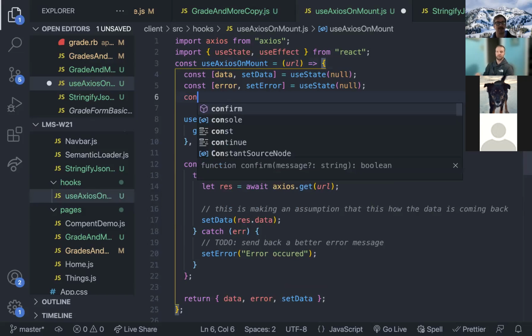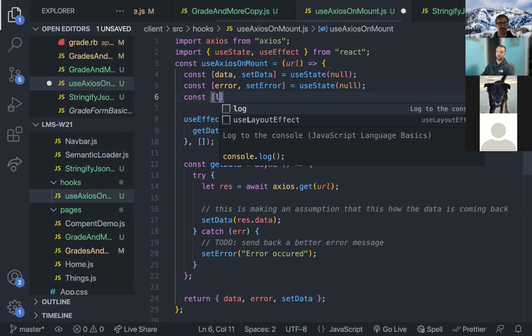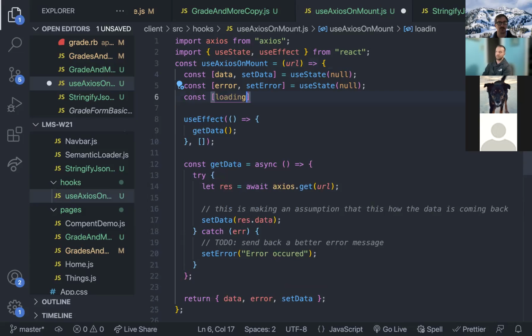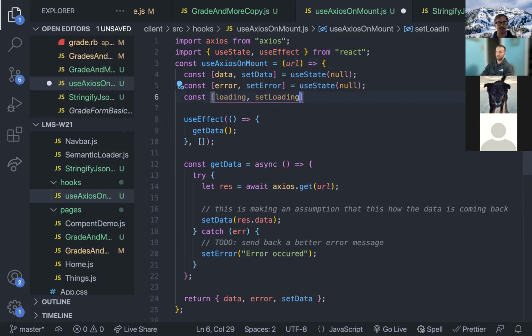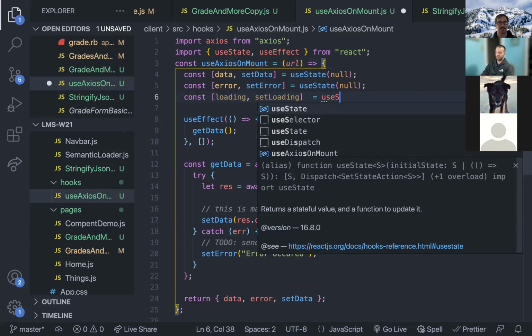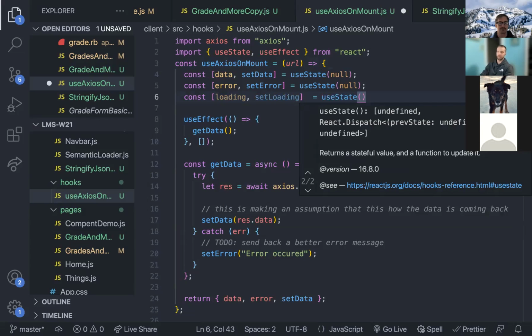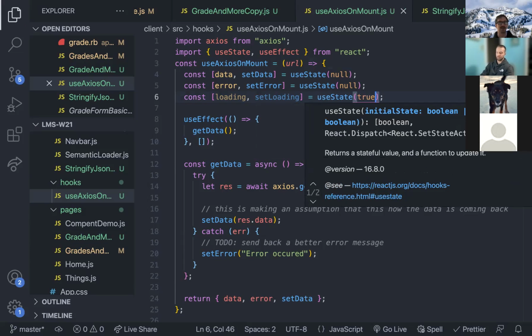So how to do that? Let's just think about this. So I'm going to create some state. I'm just going to call it loading, and then we'll get the setter, equals useState. So since this is meant to be used on mount, by default, loading is going to be true.